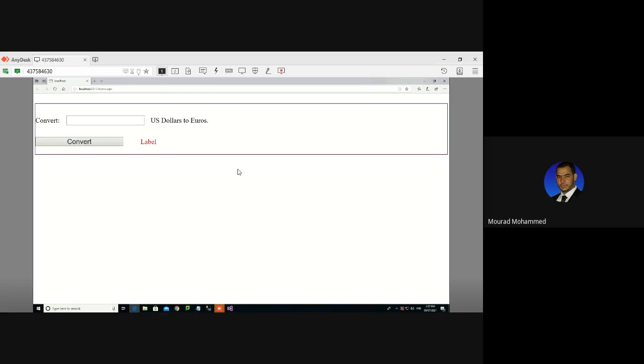So let's talk about the process. When I input a value here, let's say 100 US dollars, it has to be 140 or something like that in euros, and it has to be displayed here in this red label. So far it does not do anything. The event handler is this button.